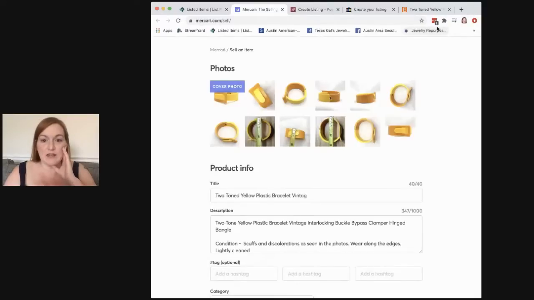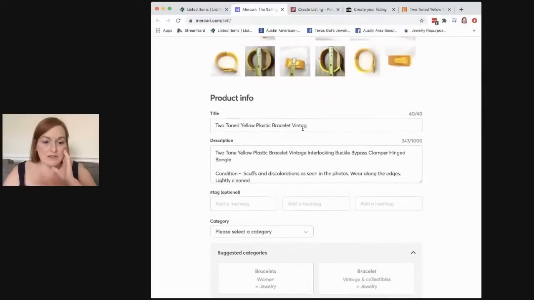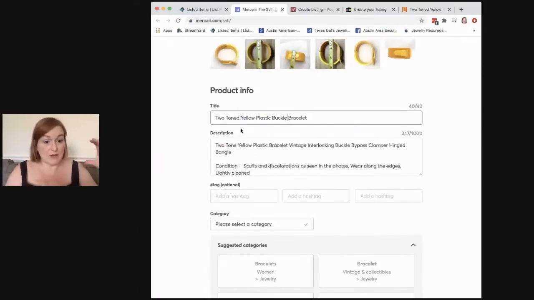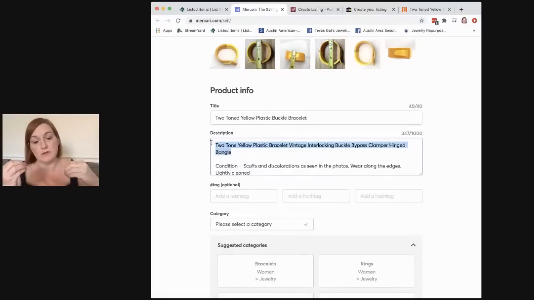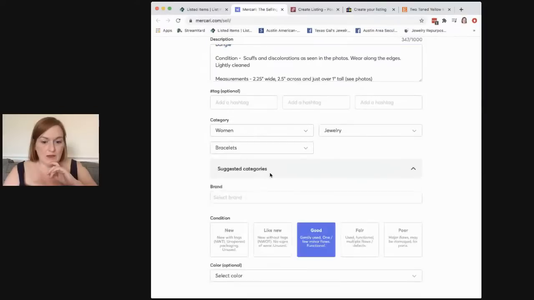Okay, so now I've got it, as you can see up here, it opened in 4 new tabs. This is my Mercari. It chopped off my title, 2-tone yellow plastic bracelet. I'm going to take out vintage and put in buckle. This is one of the reasons I put the big long title down in my description, so I still get all those keywords and it's hopefully still being found in search if someone's using one of those keywords. So yeah, here we go.